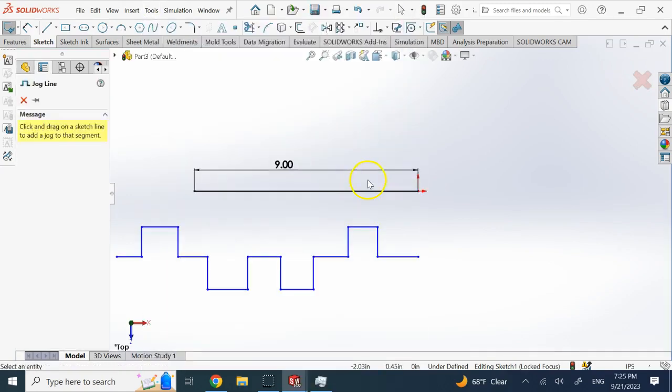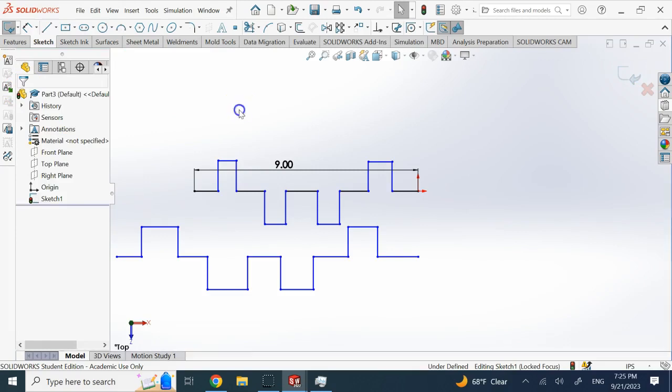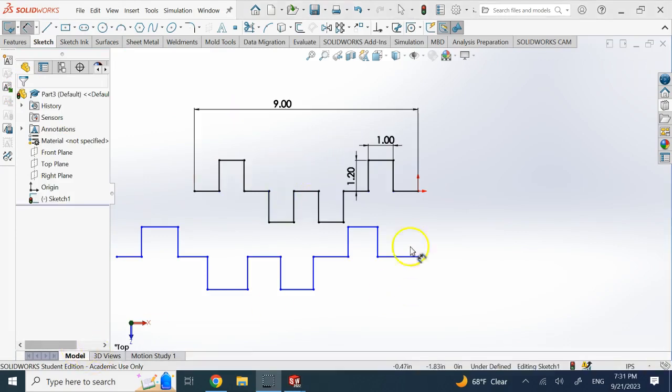jog line. All you need to do is grab a portion that you want to create a jog like this and then move it up. There we go. Here, go down, make one. Here, go down, make one. Here, go down, make one. As fast as that, you can get the jog done. And here is the final product with adding dimensions and relations.